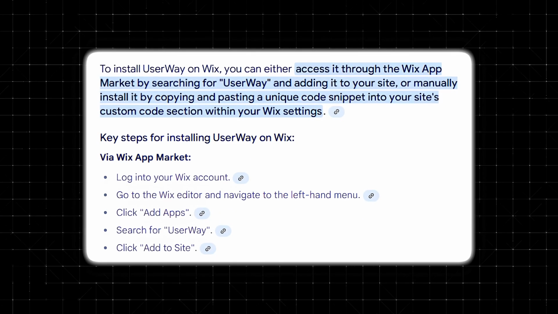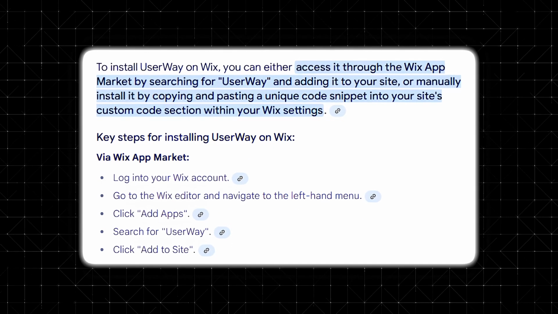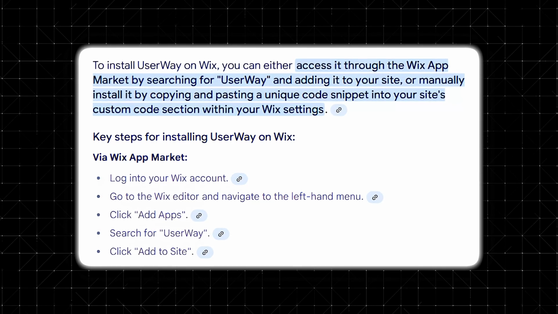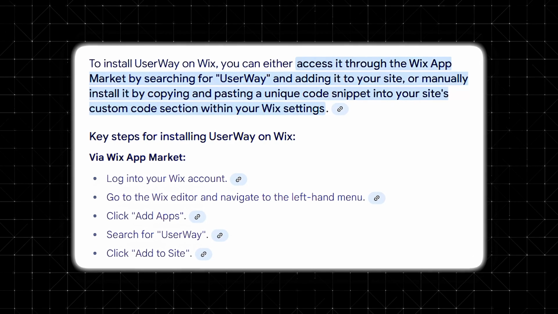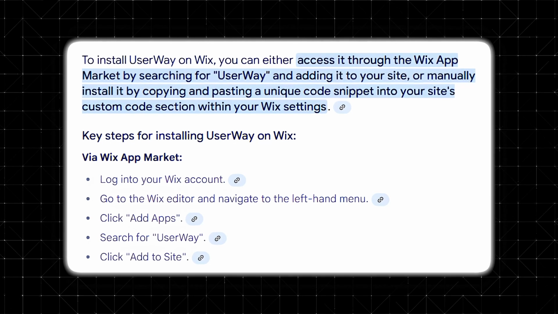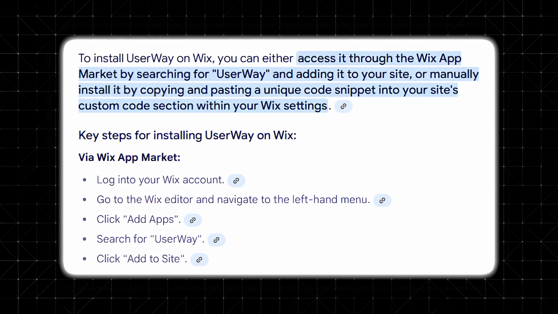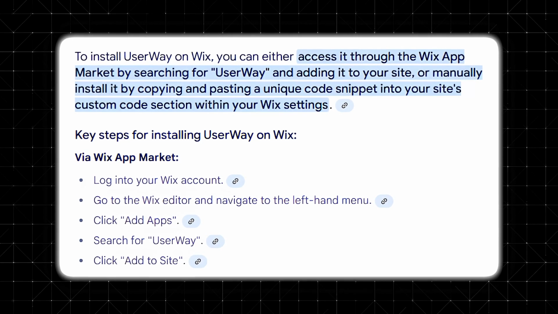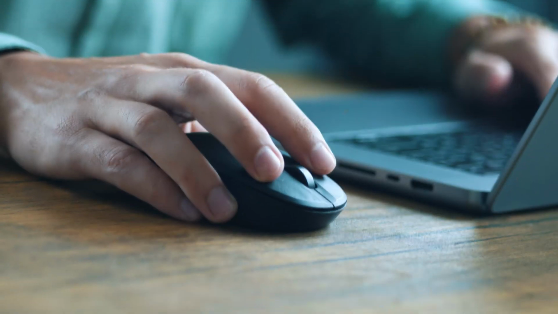There are actually two different ways that you can install this widget. If you're new to UserWay, the easiest method is through the Wix app market, which lets you install it with just a few clicks. But if you've already signed up for a UserWay account, you'll need to install it manually using a custom code snippet. No matter which method you use, I'll walk you through everything.